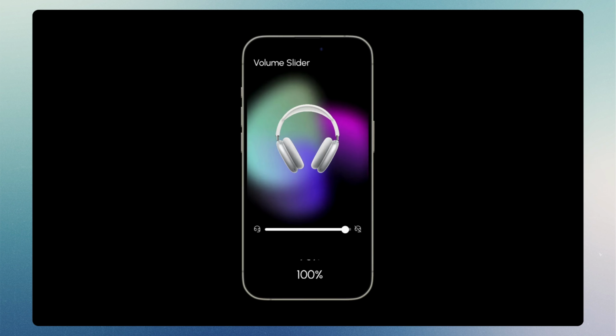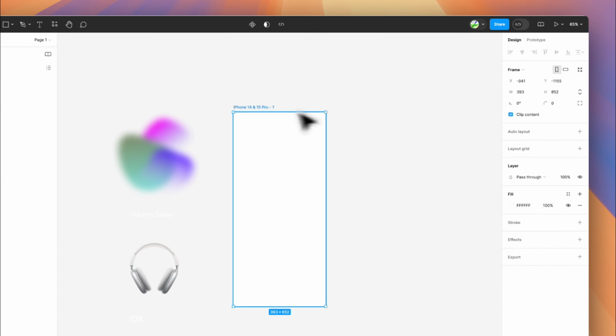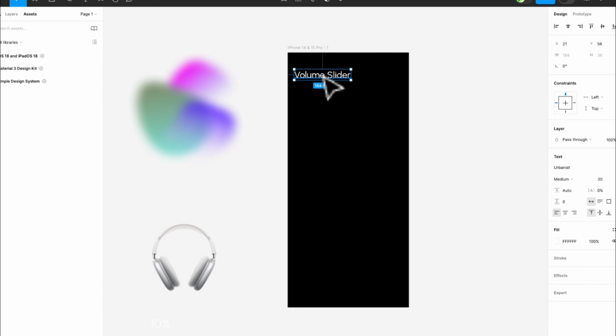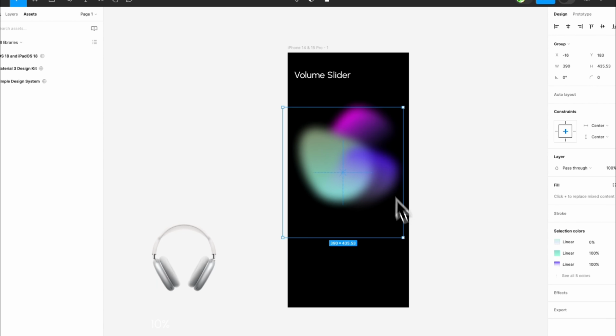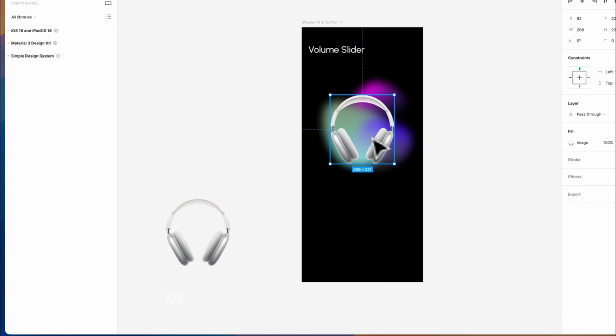Today we are going to make an animation slider in Figma. All we need to do is have a frame over here, and I will make it black this time. And I have some assets already placed over here: text and a gradient. Let me know in the comments if you want to know how to make this gradient in Figma.